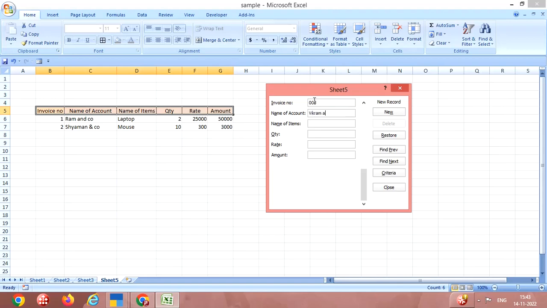003. Vikram and Co. Vikram Trading. Item is keyboard. Quantity is 5 numbers. Price is 800. 5 into 800 is 4000. That's it. Now one more entry.